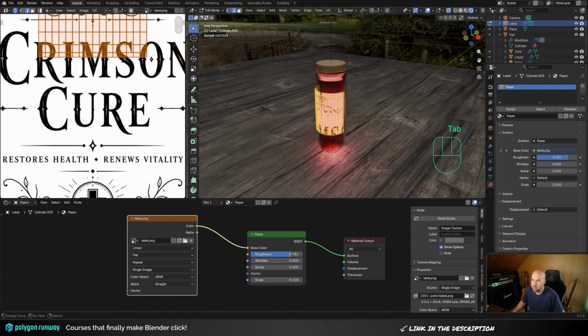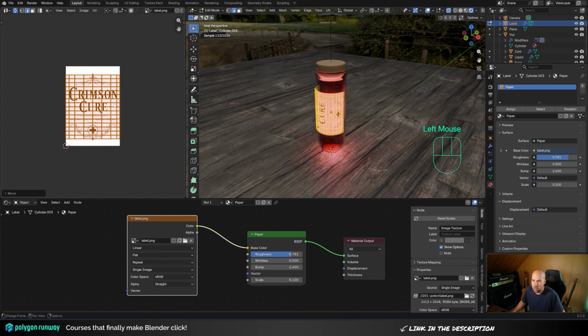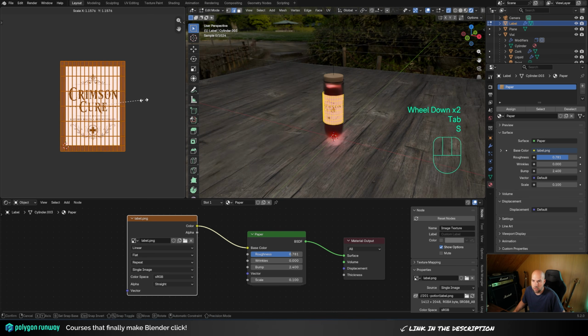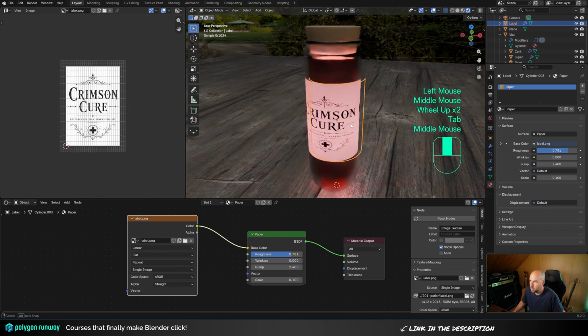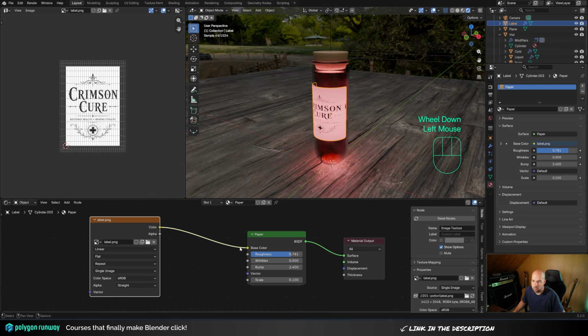And now tab into the edit mode and we'll unwrap this. So press U and unwrap angle based. As you can see, it doesn't fit, so we'll need to press R and 90 degrees here. And let's scale it down a little bit and scale on the Z axis. Okay, maybe we can even make it a little bit larger, so it better fits inside. And now let's just multiply this over the color.